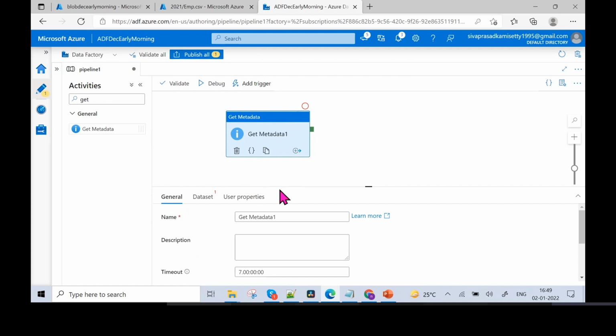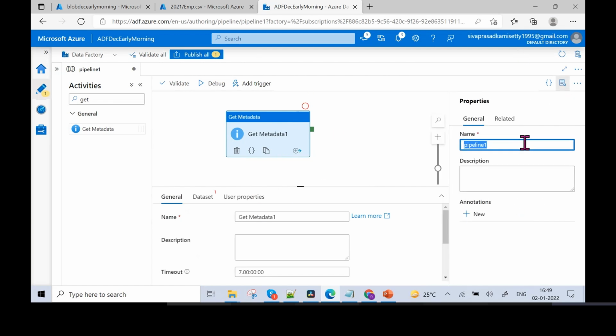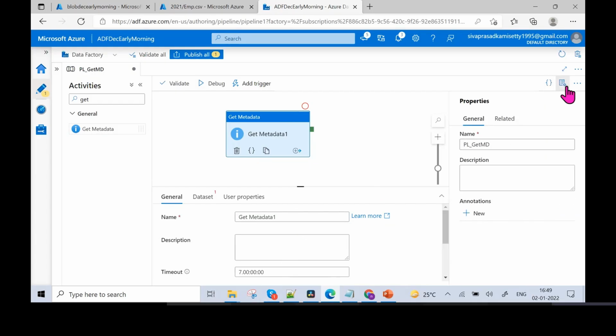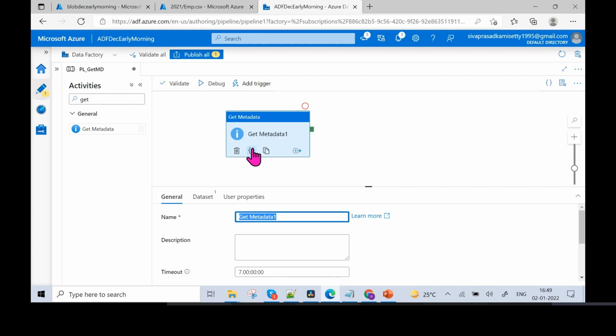So let me tell you about my get metadata activity. Let me rename the pipeline pl underscore get metadata. If you want to rename your pipeline, you can go to the properties tab and rename it here. If you want to rename your activity, you can also do that.